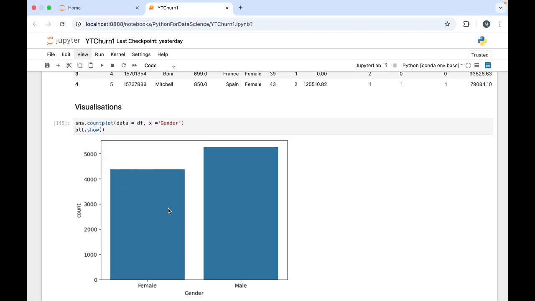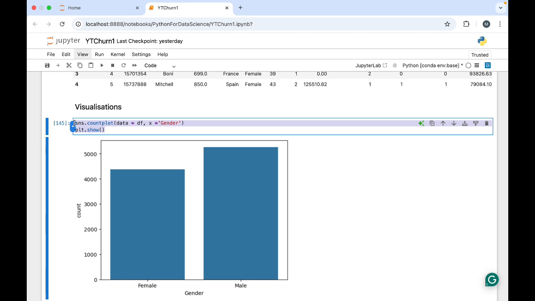Let's start with some visual fun. A count plot shows how many males and females are in the dataset. It's a great way to get an instant snapshot of gender distribution among your customers. Notice any imbalance? That could be an interesting lead, right? Now we are going to make the count plot for geography also. What I'm going to do is just copy this thing.